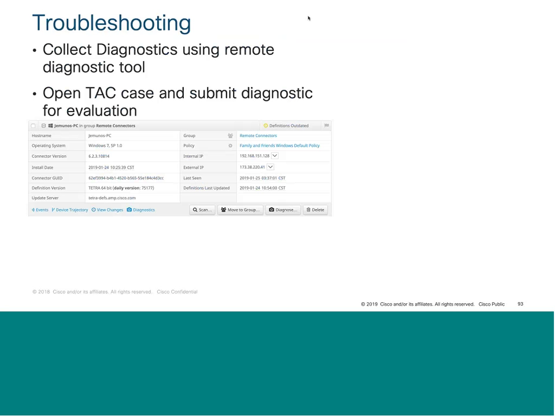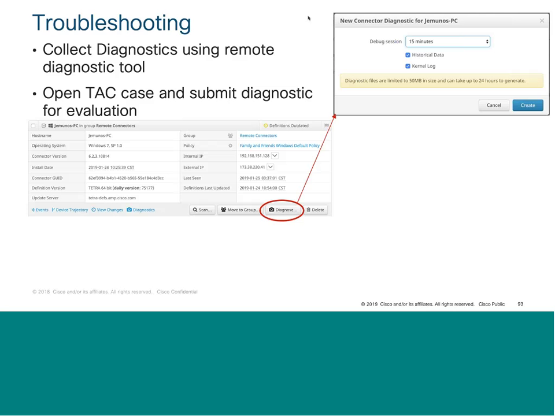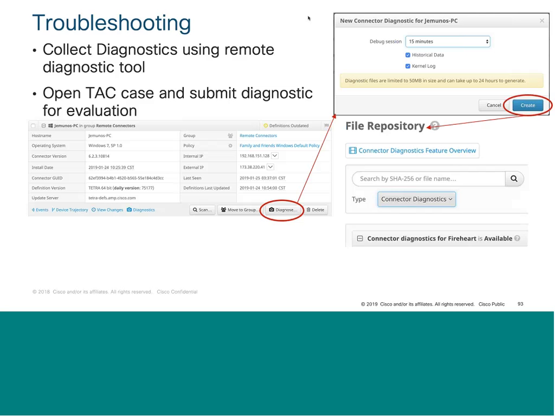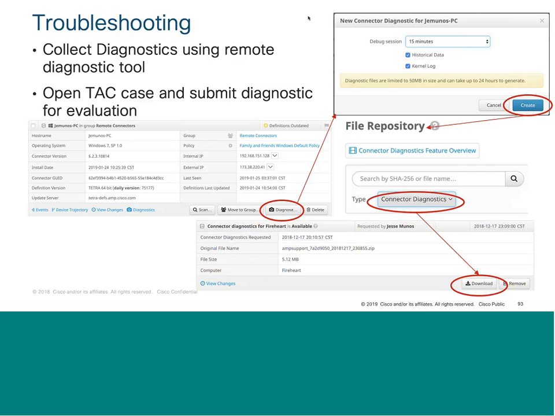This is kind of my last slide here, other than a quick reminder. For troubleshooting, if you need a step-by-step, here it is. Go to your computer's page, click your diagnose button. Give it the maximum time, leave the other 2 boxes checked, hit create. This is going to download the file into the file repository. You can filter it on Connector Diagnostics. From there, you can expand the record and simply select download. This will give you access to every diagnostic that you can collect right there via the console.